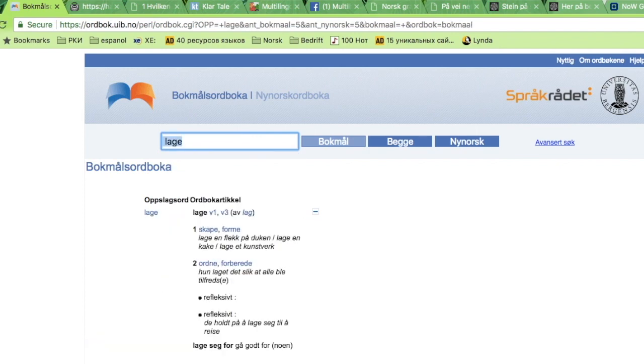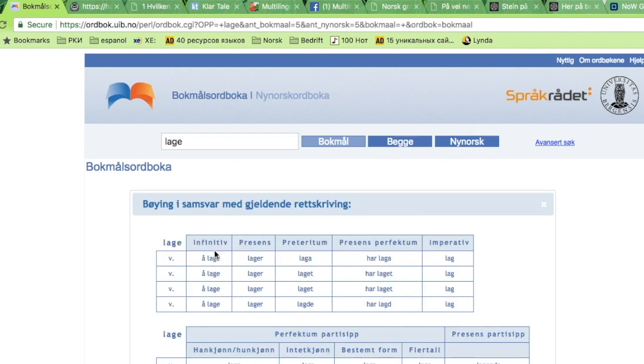So verb, lage. I am in doubt about how this verb is conjugated. So here I have it, verb, and you see, infinitive, lage, presens, lager, preteritum, laga, laget, lagde. So these three forms are accepted in bokmål, and you can choose which one you want to use. And the same thing about presens perfektum, har laga, har laget, har lagd. So all of them are possible in bokmål.